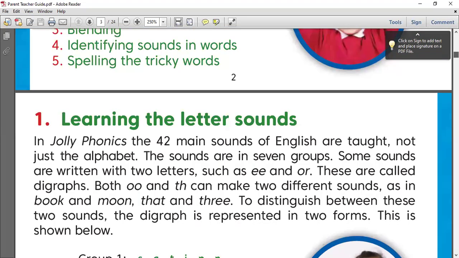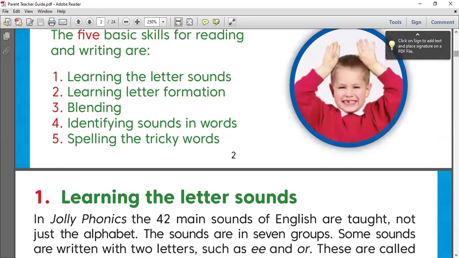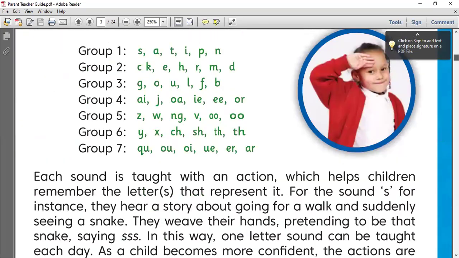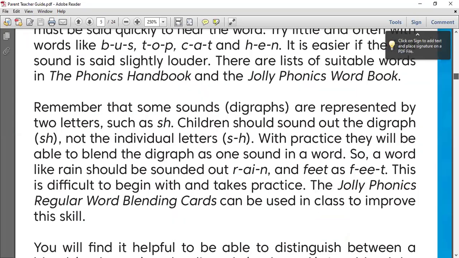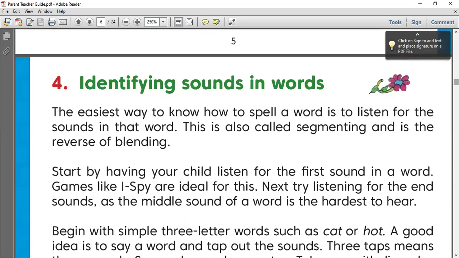We had discussed the basic skills that come under Jolly Phonics, that is, learning the letter sounds, learning letter formation, and blending. Now, from today, we will move onward to identifying sounds in words. So, today's skill is identifying sounds in words.